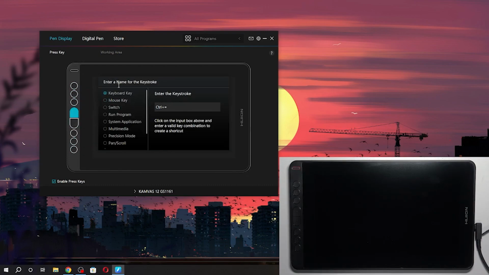For example, I want to change the shortcut. I want to use Ctrl Z, for example, and here Ctrl Shift Z. Okay, and you can do it with other buttons too.